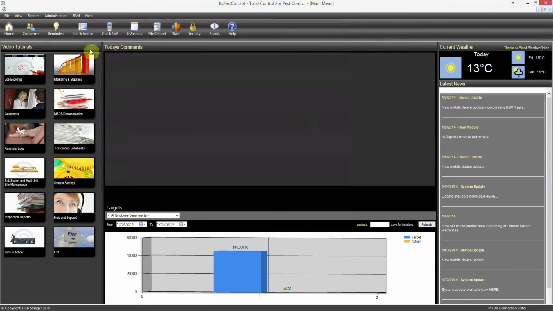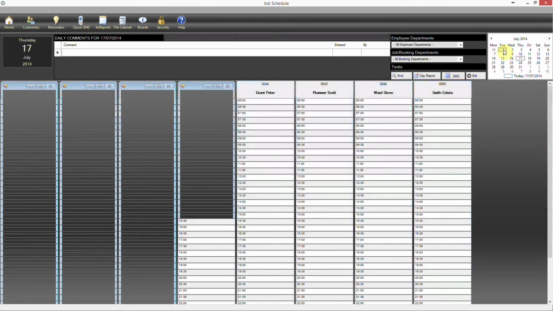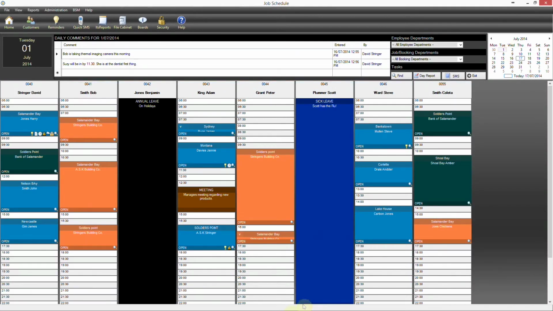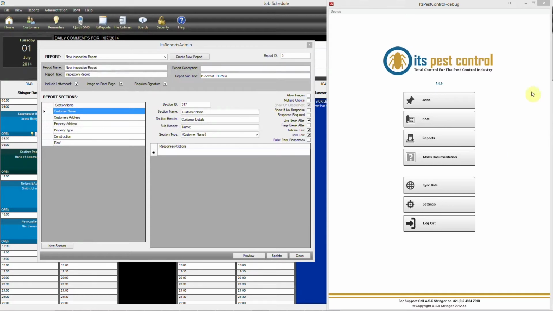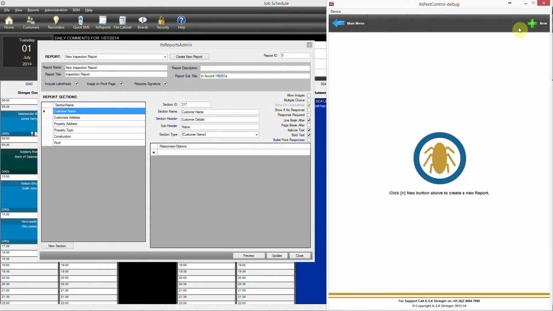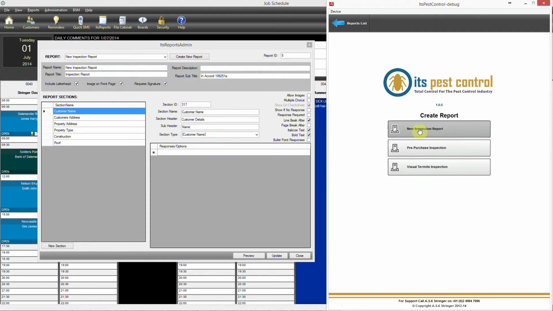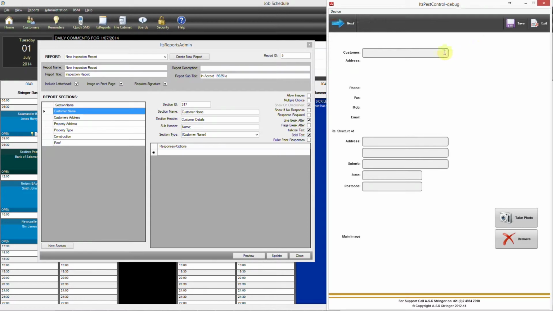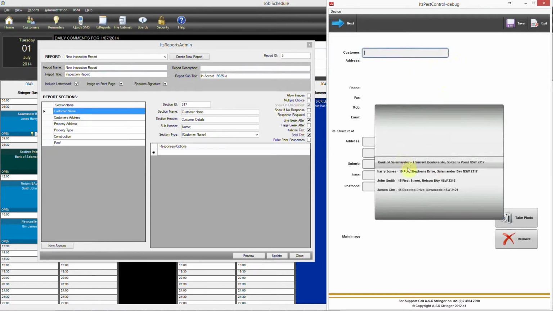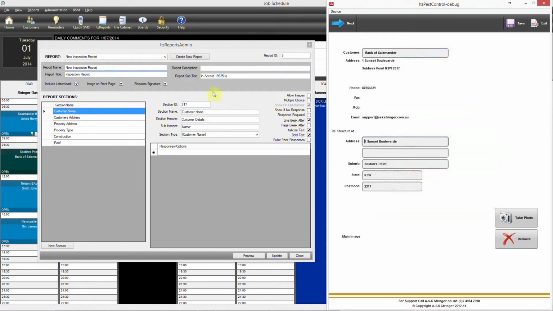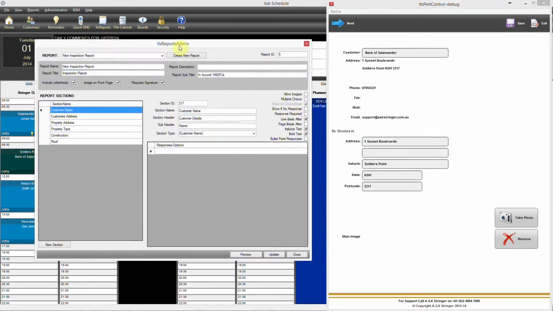Now if we go to our job schedule, go to the 1st of July, and bring up the iPad, go to reports, new, here's our new inspection report. Say Harry Jones. I've brought up the administration screen so you can see how they coincide. Because we selected image on front page, you can now see the take photo button on the screen. If that wasn't ticked, they wouldn't be able to take a photo of the property before they start.